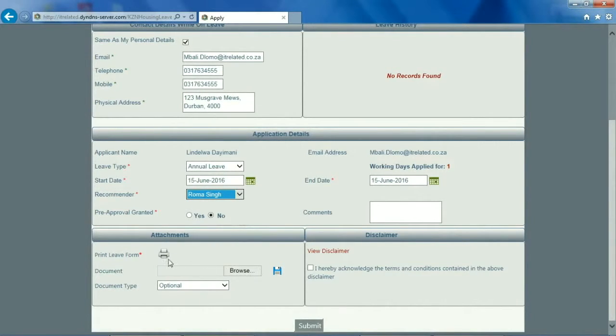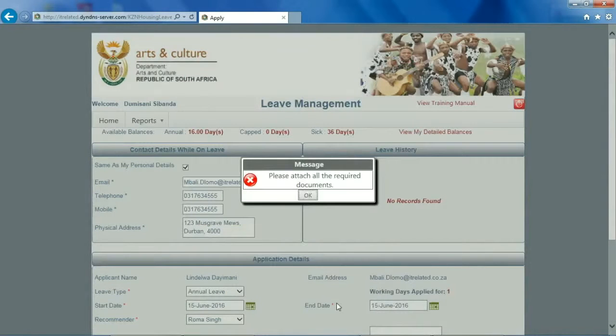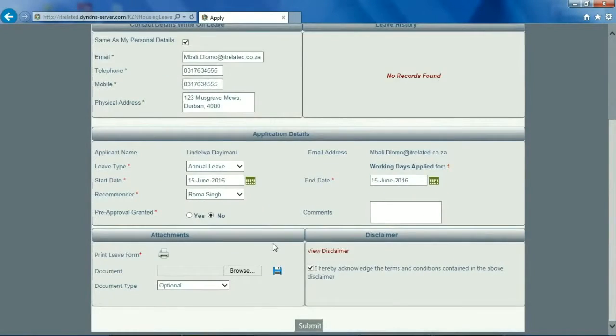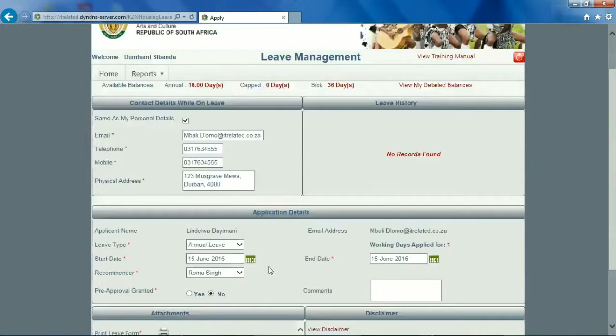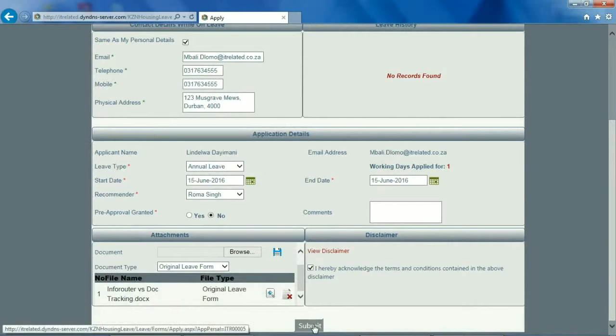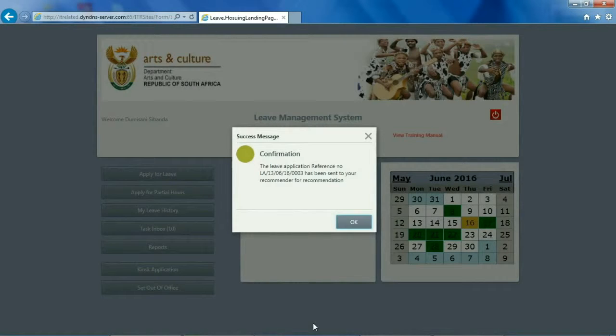We then come down to the attachments window where it is mandatory to print out the leave form before proceeding. If we decide to proceed without printing the leave form and attaching it, we will get an error message as shown. Once the leave form has been printed, it will then be attached and we'll click on the Save button, where the form will then show on the grid below. Once this is done, we'll then submit the case and the confirmation box will appear with the reference number. At this point, the application has been sent through to the recommender for recommendation.